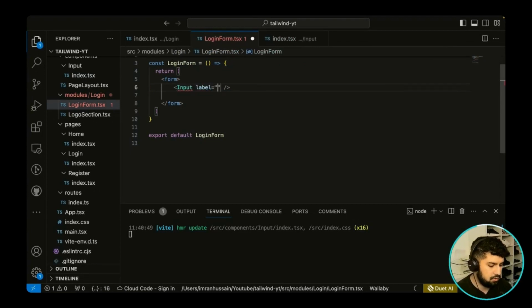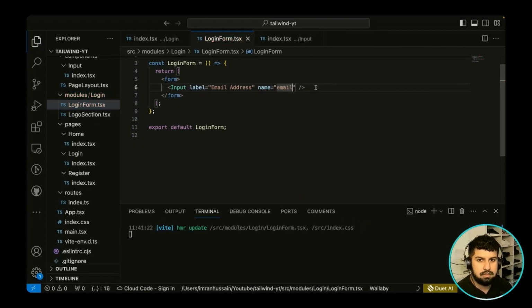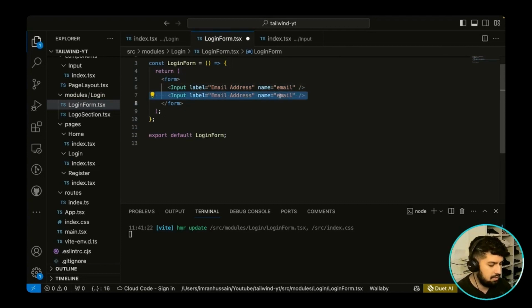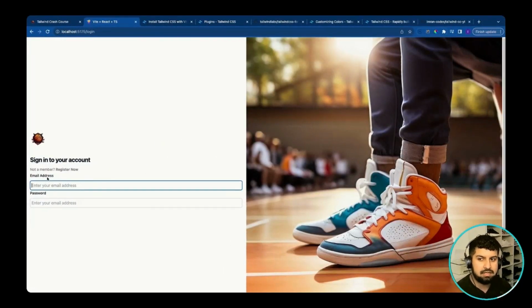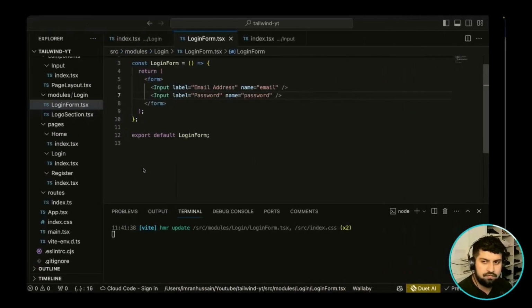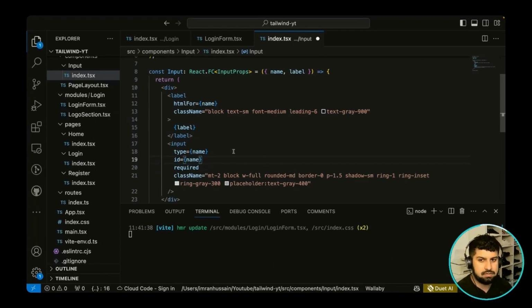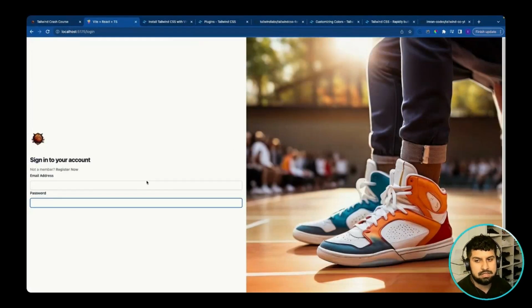So the label in our case is going to be the email address. And then the name is going to be the email. And I just want to repeat that one more time, but the next one is going to be the password, and then this is going to be password. So let's go ahead and check that out. So the email and the password is getting shown on here. This placeholder we can remove in our input component. So let's remove that, or you could pass in the name in here, but I'm just going to remove it for this one. So let's save that now.